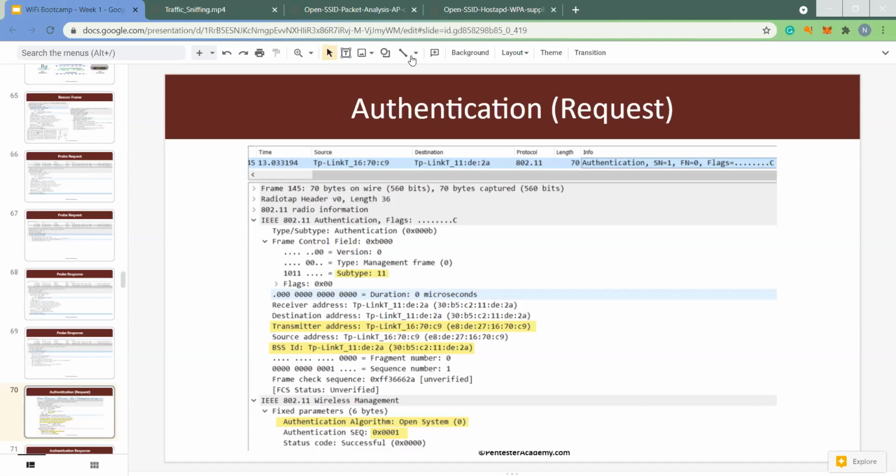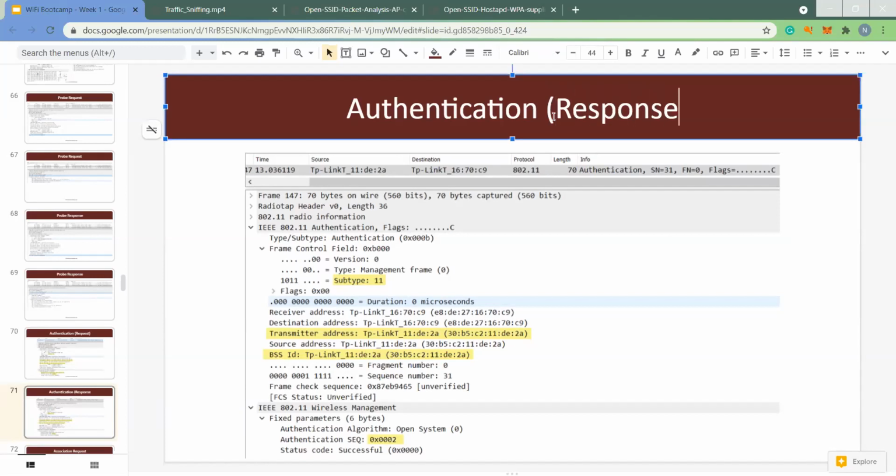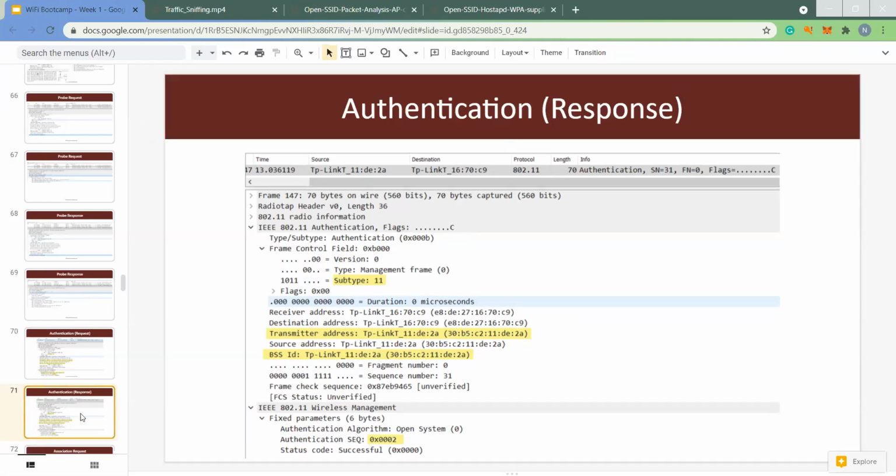So when the device sends this authentication packet to the access point, the access point also responds back with the same packet, but in this case, the sequence is 2 instead of 1, right? And that's why we actually refer to it as a response. Otherwise, the type of the subframe is always authentication, right? It's not authentication response for a request.